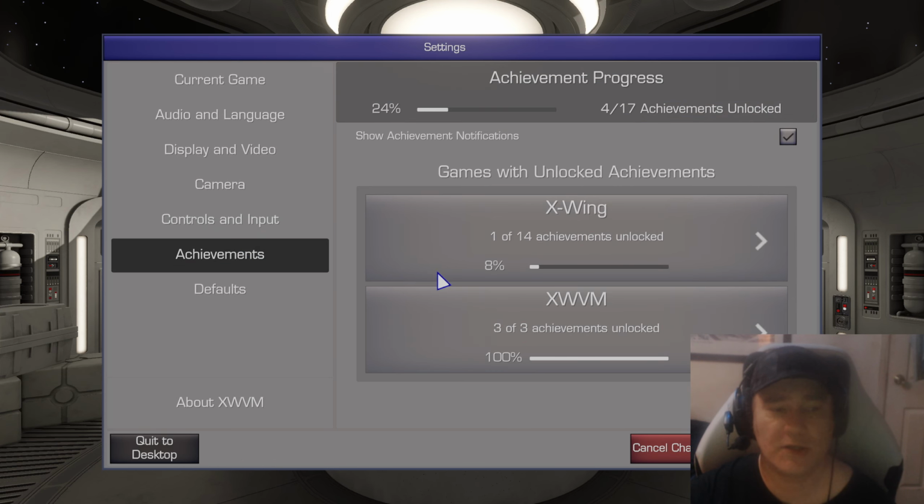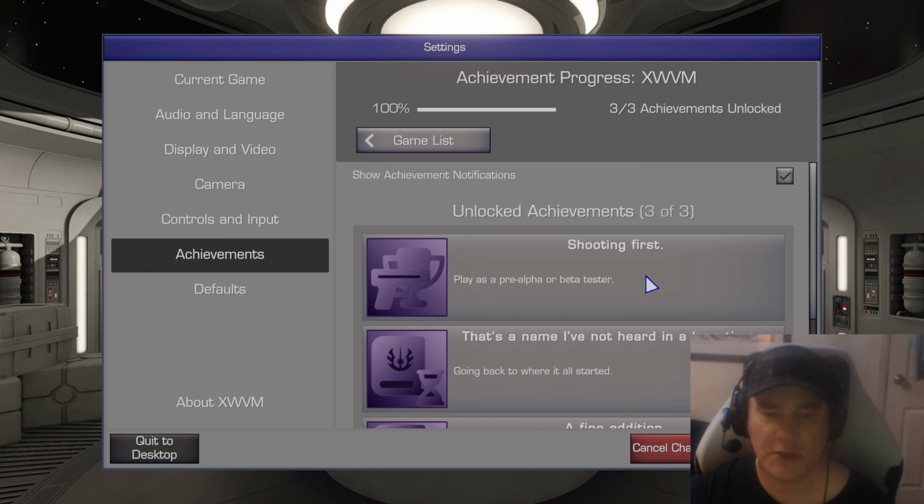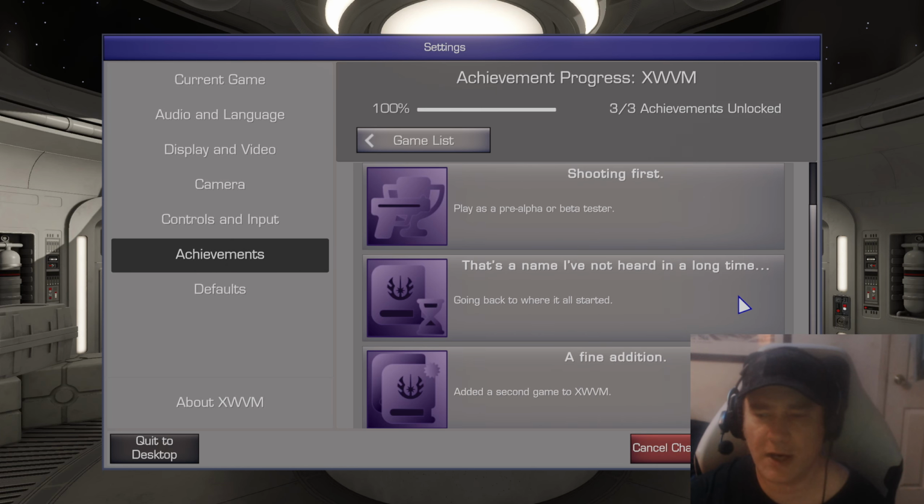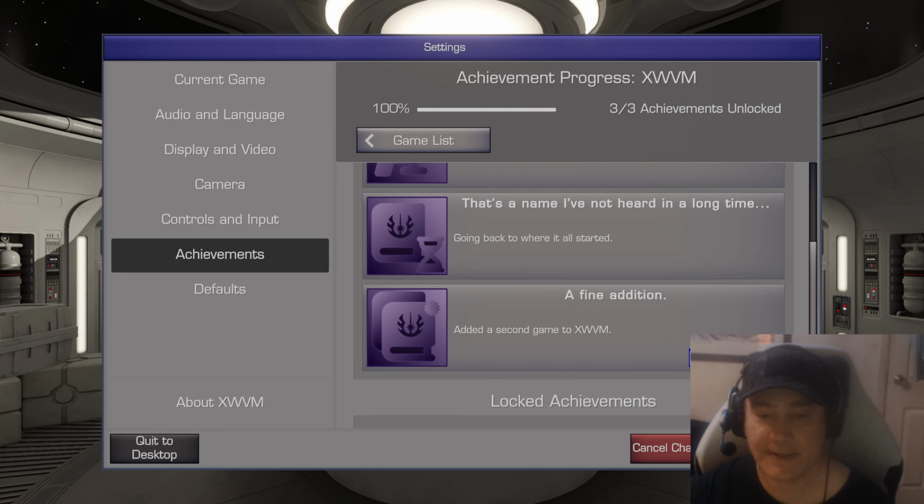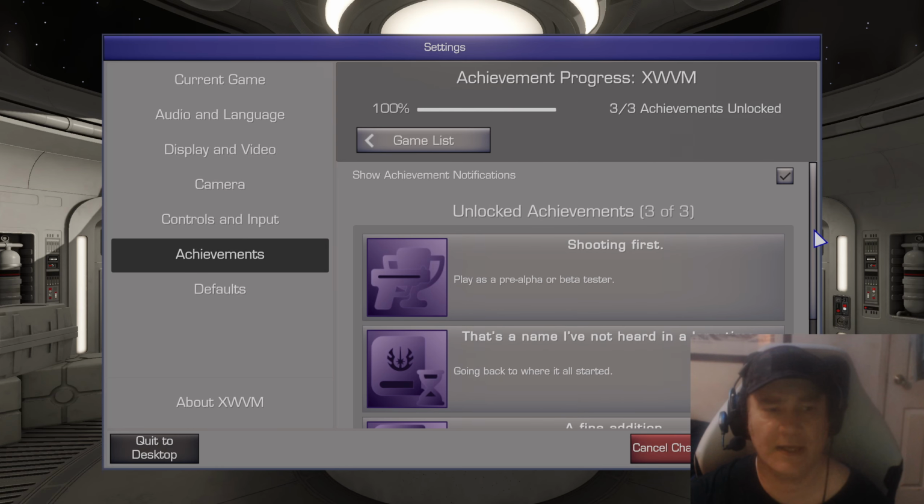So we've got achievements that they've added. So you can see we've got it for actual XWVM, and then we've got them for the game. So we could get TIE Fighter added and then that will have its own achievements. But XWVM says shooting first, play as a pre-alpha or beta tester. We've got, that's a name I've not heard in a long time, going back to where it all started. That's because I added the DOS version of X-Wing as a game. And then we've got a fine edition where you add a second game to XWVM. So I've obviously added four versions of the game.